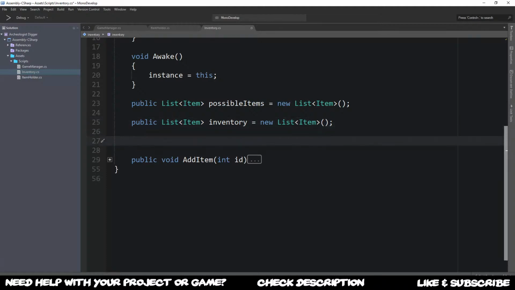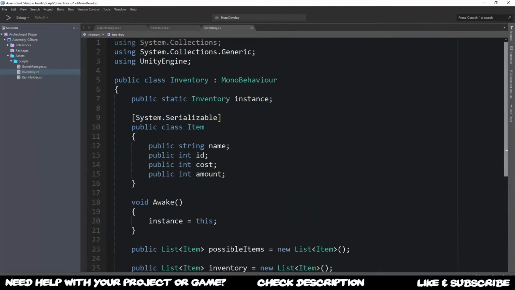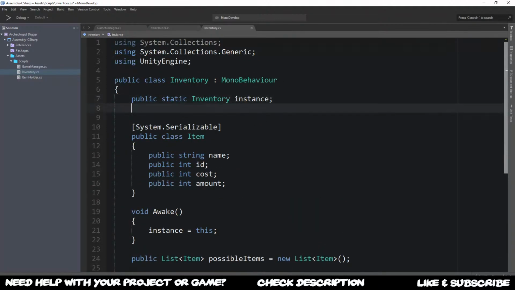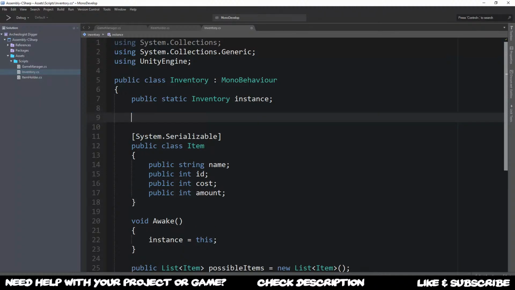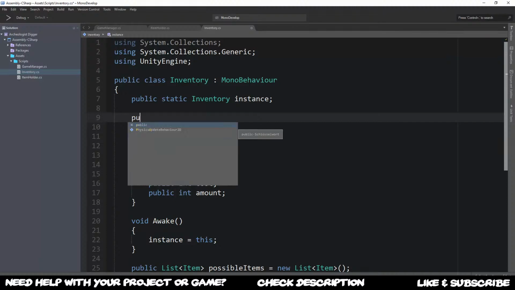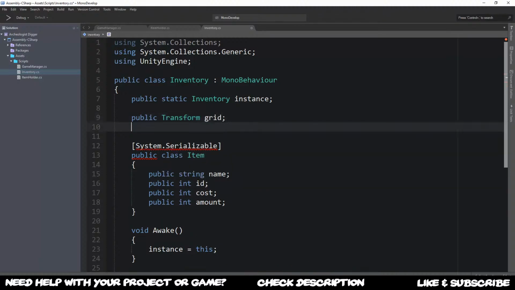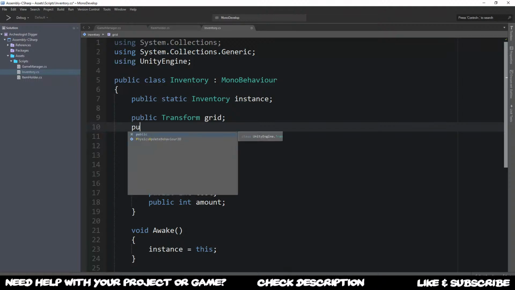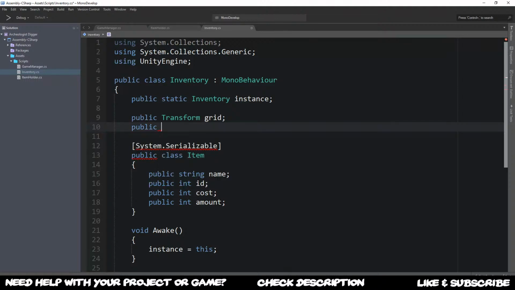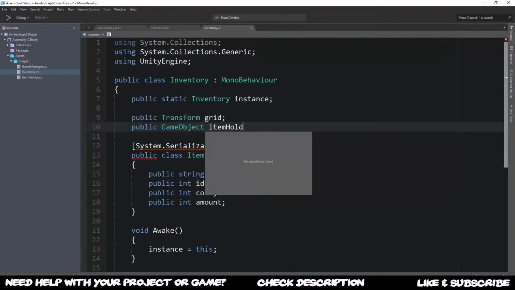Okay, so what we need is to fill the complete list with possible items, or from these possible items inside our space over here. But we need to have two connections in which we want to place these. First, we need to know the transform of the grid, because we need to make a child onto this particular grid. So we say public transform grid. It needs to be public because we need to drag it inside, of course. Also, we need to have the prefab of our item holder, which we can pass or populate our grid with. So we say public game object item holder.